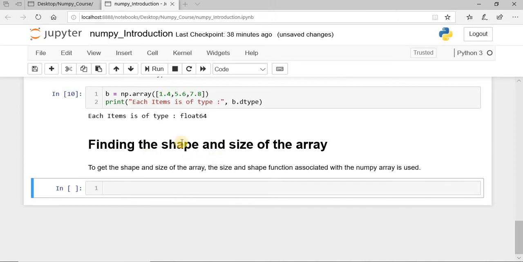Hello friend, in this video we are going to learn finding the shape and size of an array. To get the shape and size of the array, the shape and size attributes associated with a NumPy array are used.